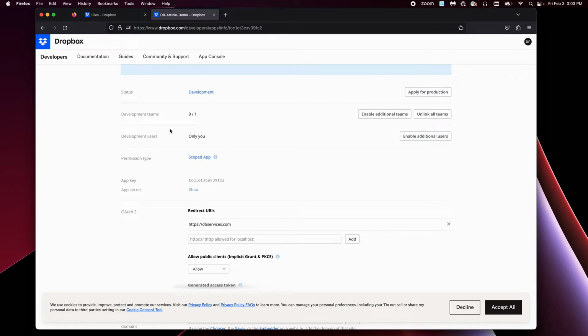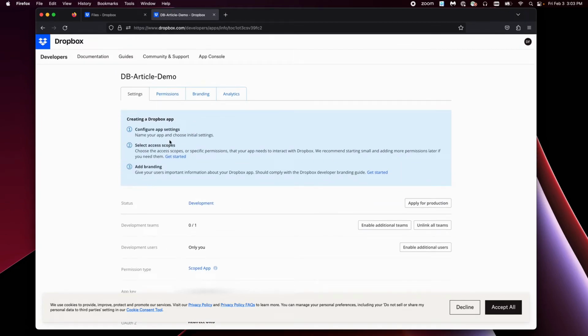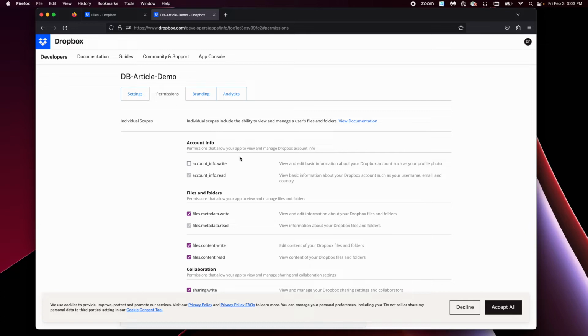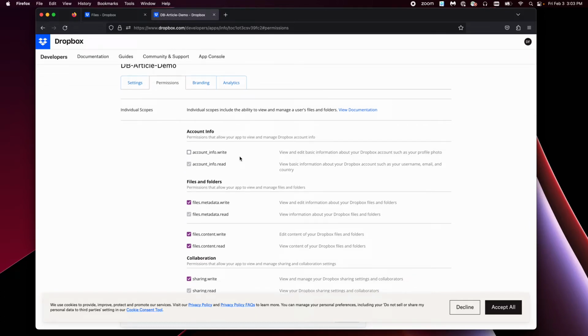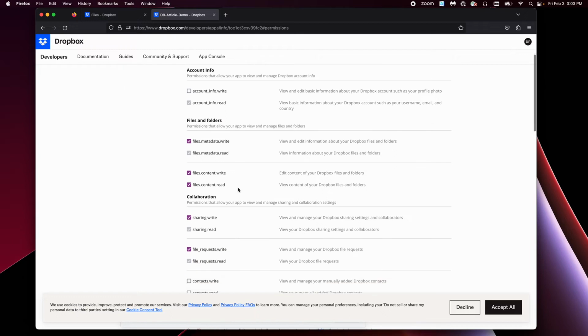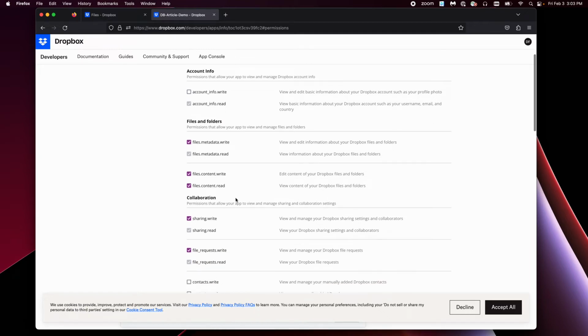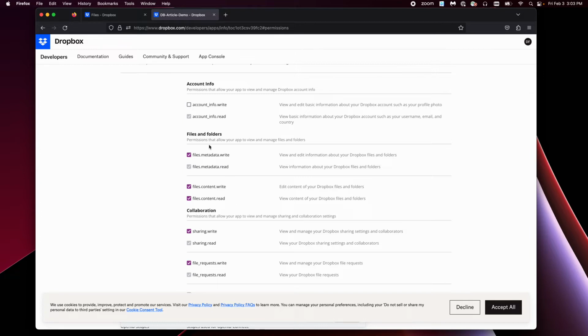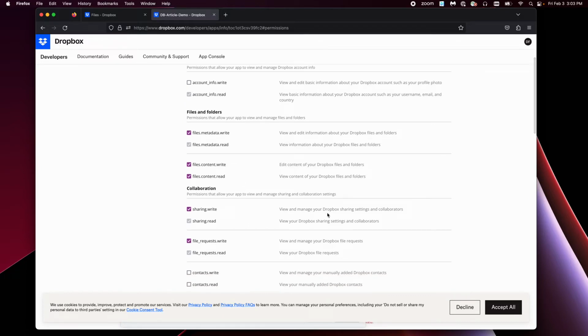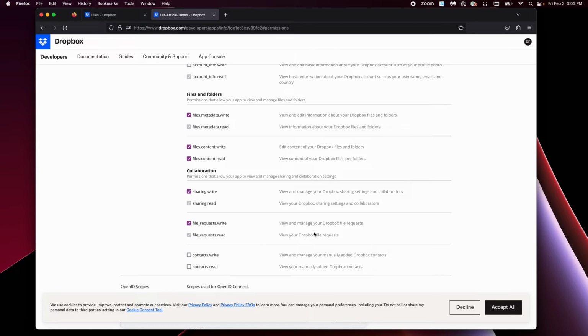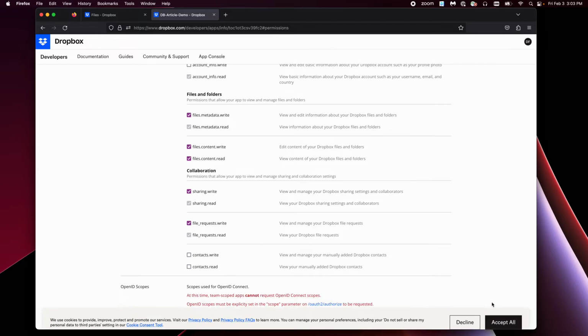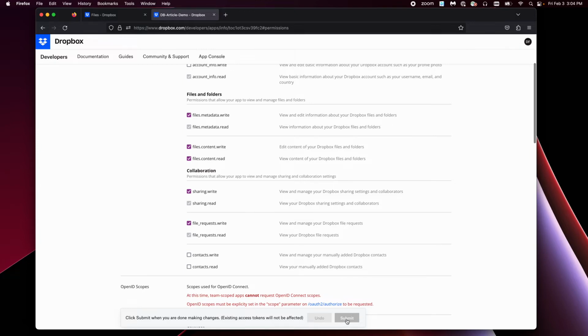So once we have all of these, we have to set up our various scopes that our app is allowed to use in the Permissions tab. So you're able to access things such as the account information that you're using with Dropbox, the files and folders stored for Dropbox, as well as sharing and managing file requests. For our purposes, we're just going to be working with being able to read and write file metadata, read and write file content, the ability to view and manage share settings, and the ability to view and manage Dropbox file requests. So once we have all of those set up, we're going to hit the Submit button down here, which will commit all of these changes, and then we're ready to go with actually setting this up in FileMaker.